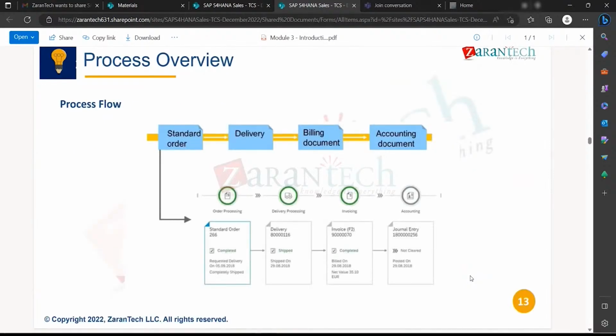So the process flow: order, delivery, billing, and accounting documents. This screen is taken from the theory app. For a standard order, first is order processing. When the order is processed, we do delivery processing. We issue the item to the customer from the warehouse, and with invoice billing, we send the invoice to the customer, and the accounts department receives the payment from the customer. So this is the regular processing happening in the sales module: order, delivery, billing, accounting, finance module, payment.